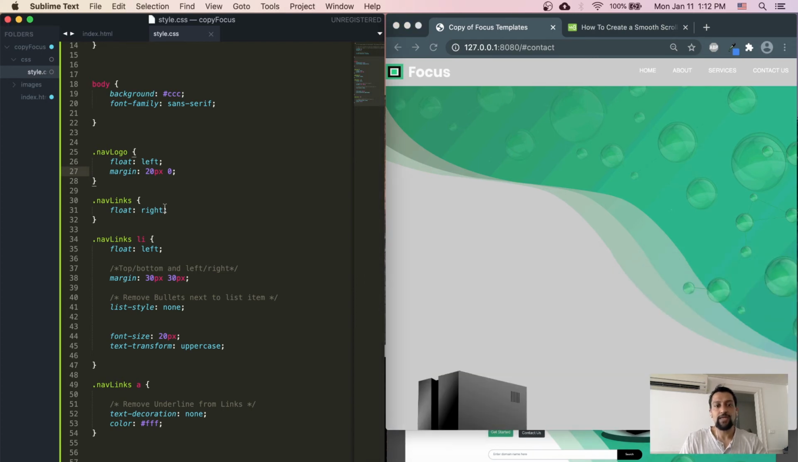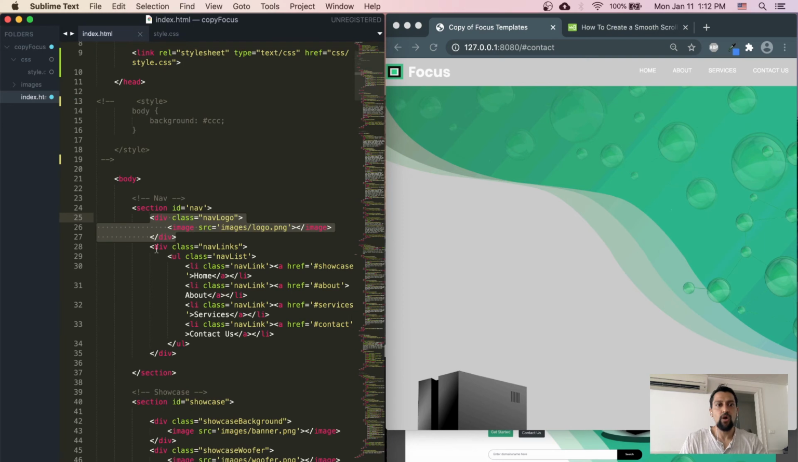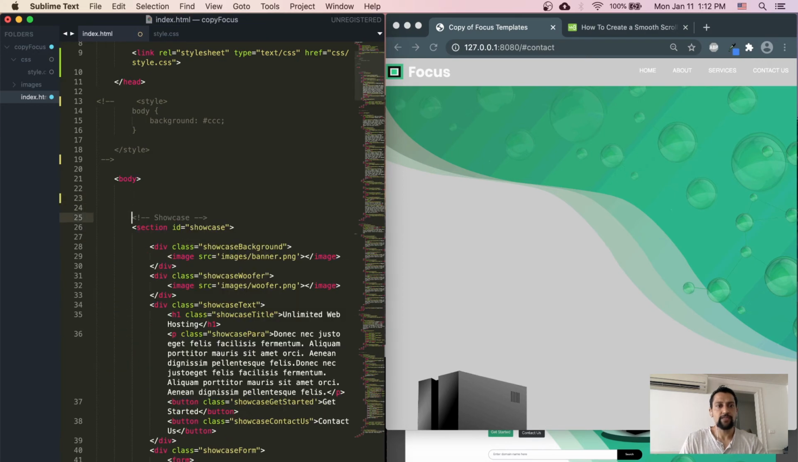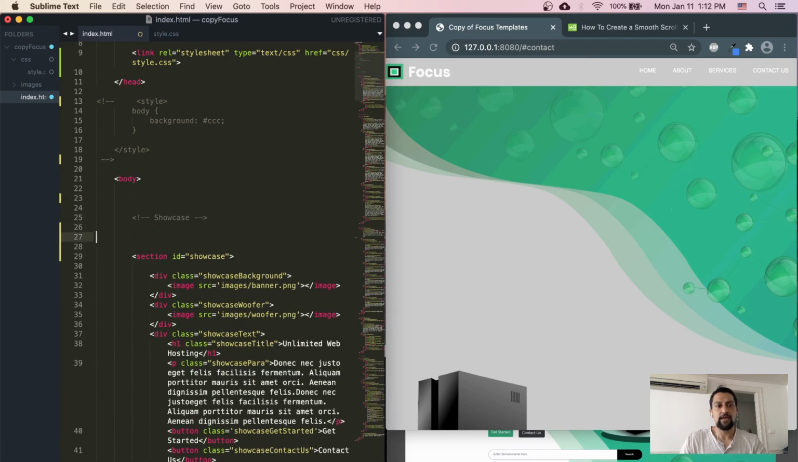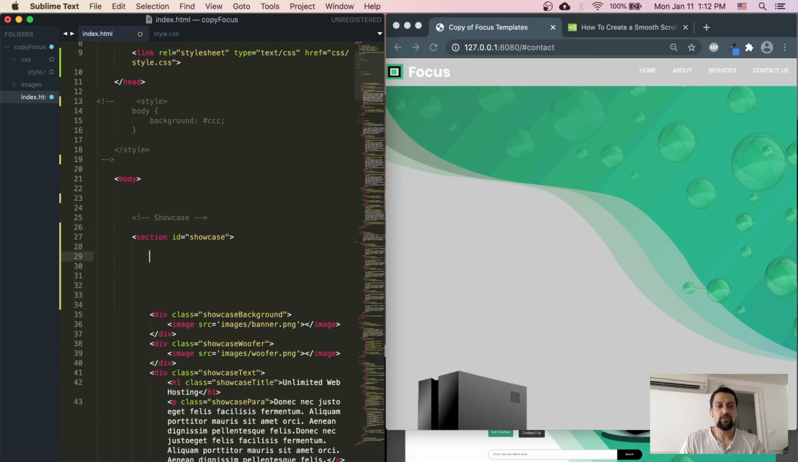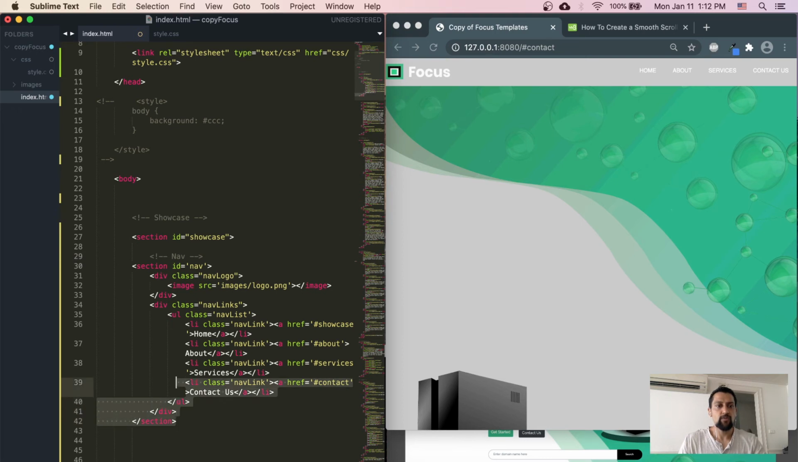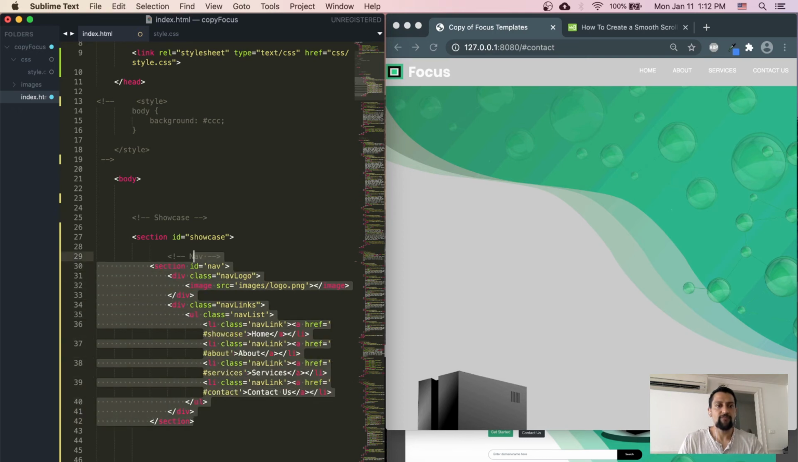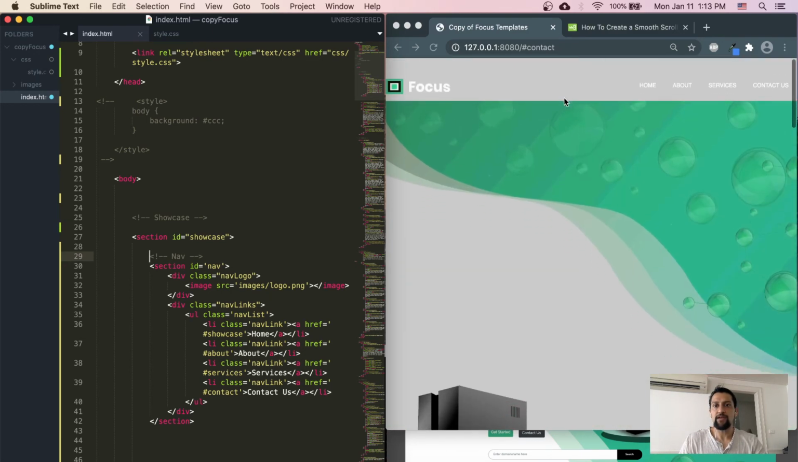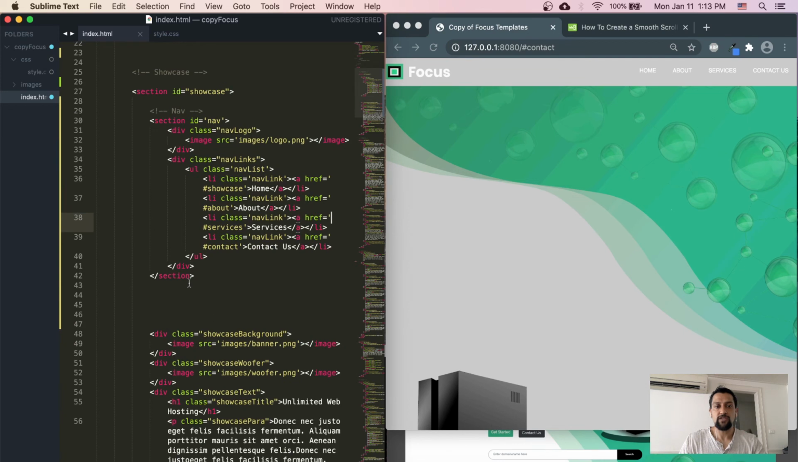Okay, so in our HTML, all I'm going to do is grab this whole section. I'll just copy this whole section, Control X, and put it inside the showcase section. So inside the section showcase, I'll paste the whole nav. So I have a section within a section. This is perfectly okay, no problem. And if I save that, now we've got our section in here.